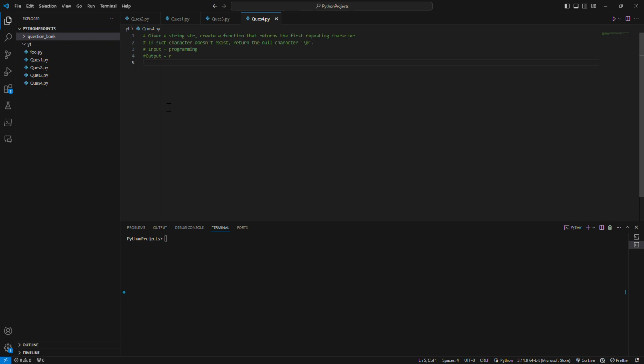So the problem statement is that we will be given a string and we have to return the first repeating character. For example, if there is a string called programming, the output is r. We have to go through all the characters in that string and find the repeating character. Let's say p r o g r. R is repeating, so the first repeating character is what we have to return. That is the functionality.